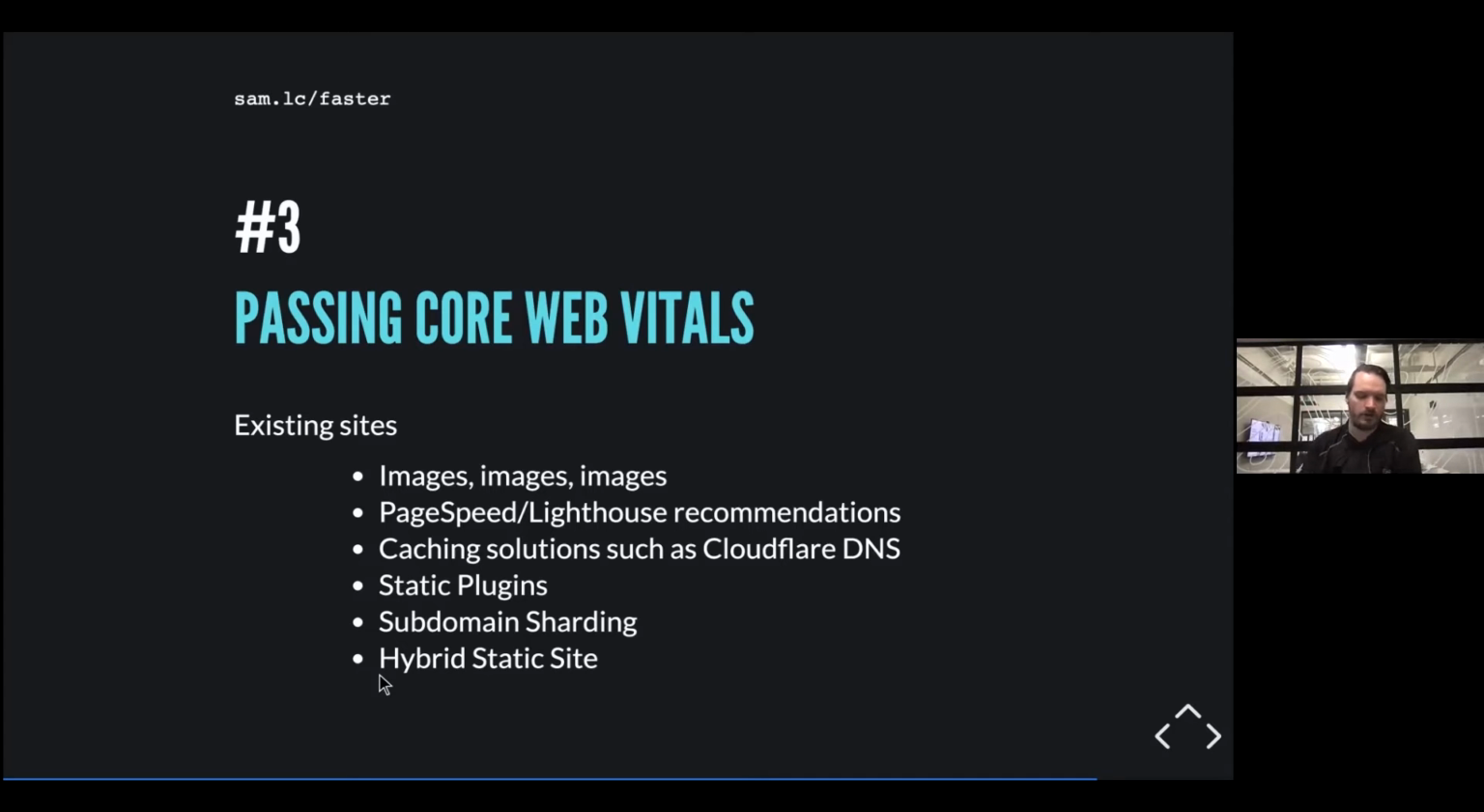The next one is subdomain sharding. This is basically just separating out the parts of your site that you want to perform fast. And this can be combined with something like static plugin generation, or a headless system.